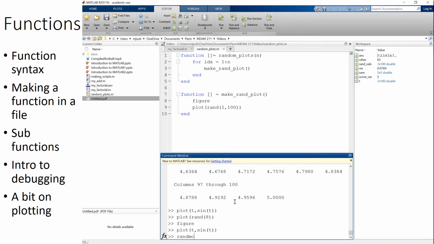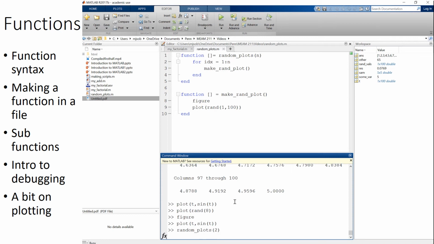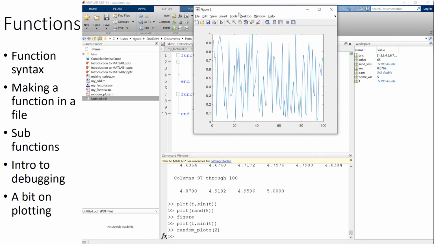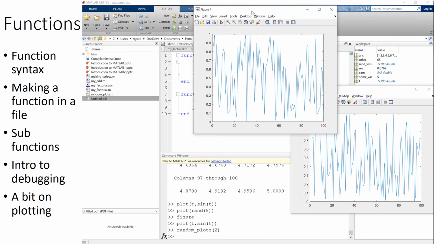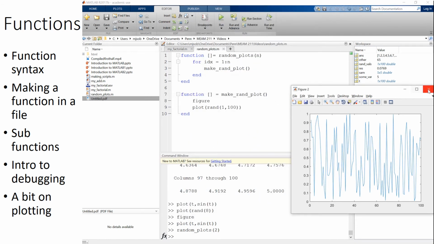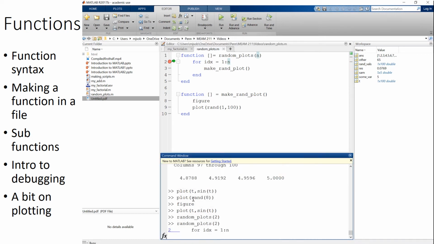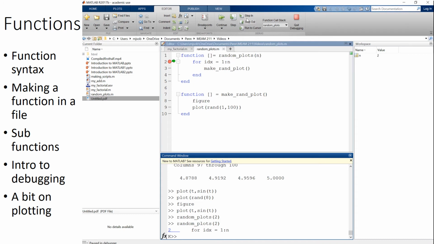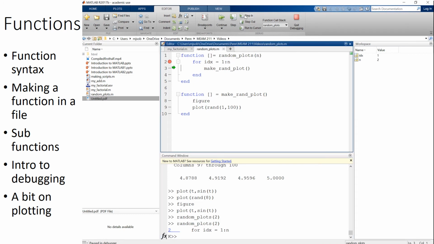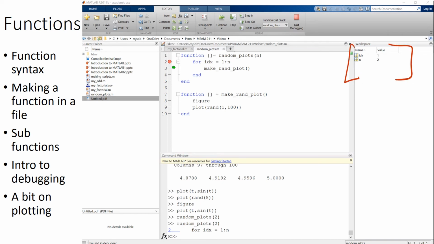So if I do want to make 2 random plots, you can see it went ahead and made 2 random plots. But let's go ahead and use the debugger to step through and see what's actually happening. So I'll set a breakpoint up front, and I will run the random plots, and then we can go ahead and step on in through there. So we're in the first element. If you keep an eye on the values over here in the workspace, that'd be good.